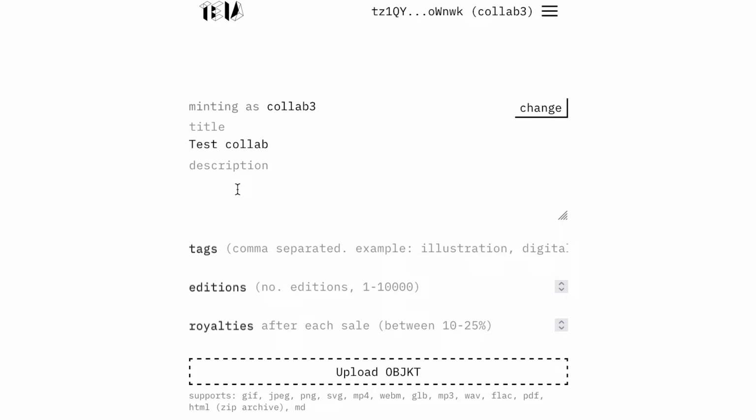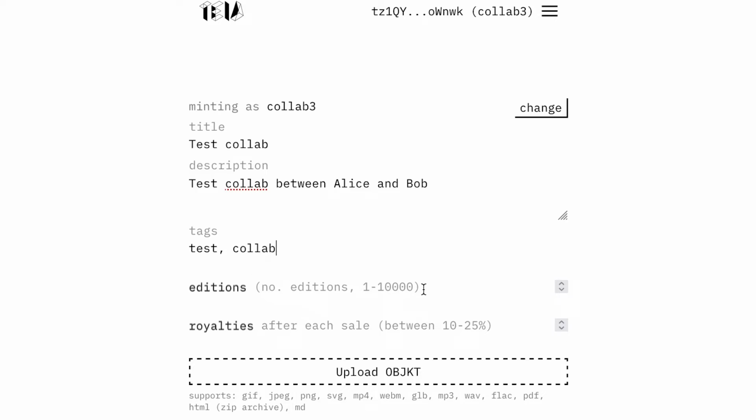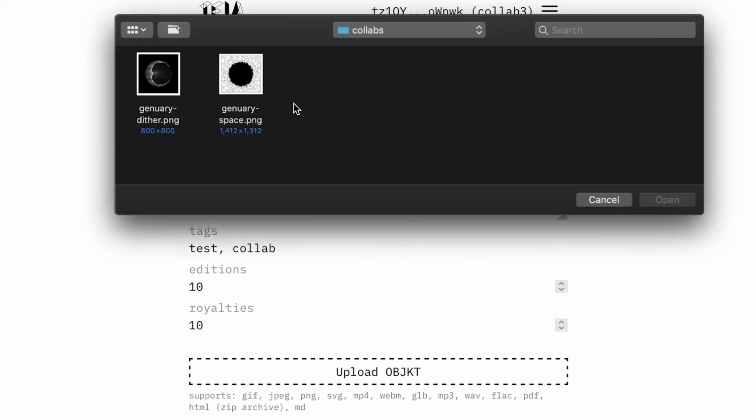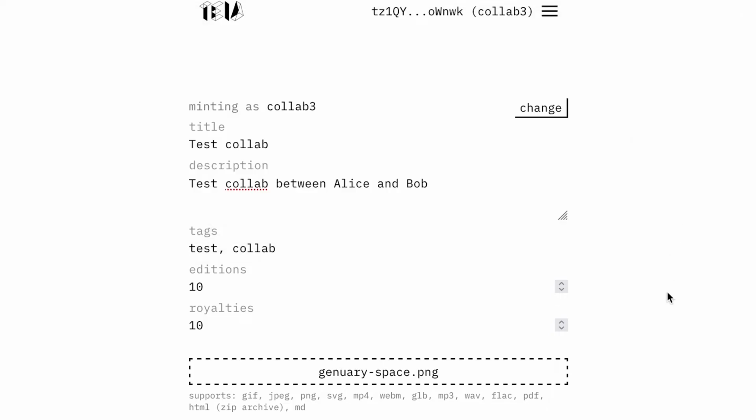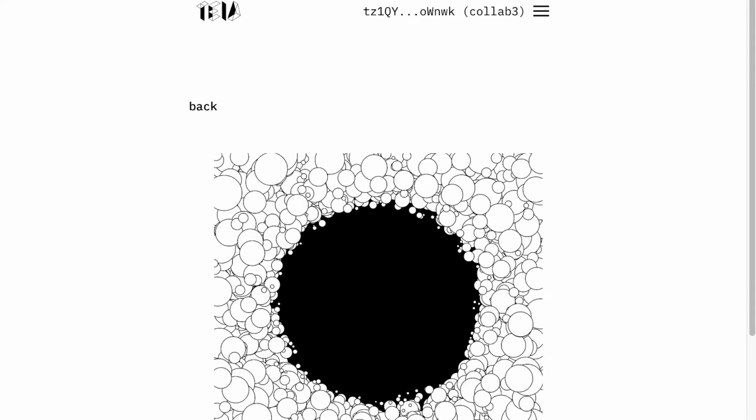And we're going to say test collab between Alice and Bob. We can say test collab editions. Let's make 10, keep it at 10%. And let's just upload something here. Okay, so, just a normal kind of minting stuff, and we're going to click on preview.